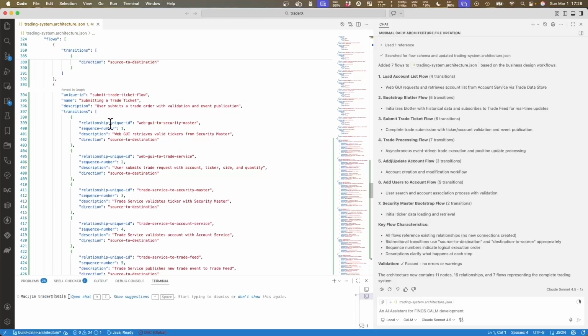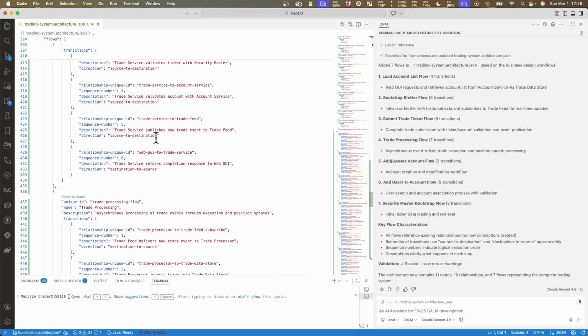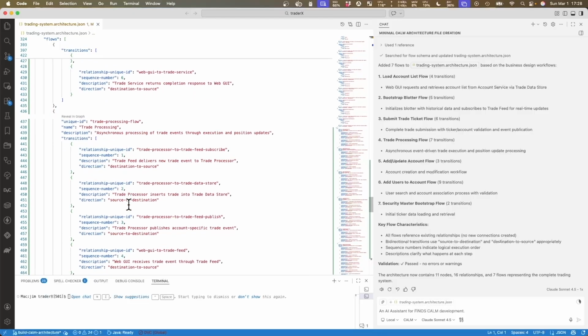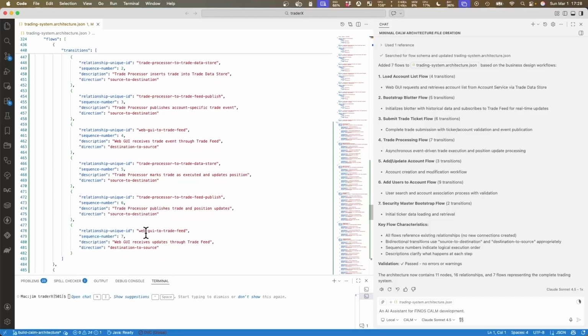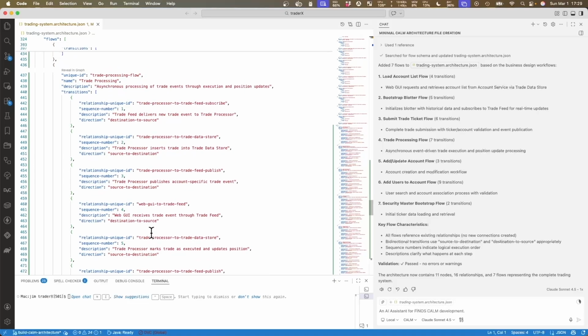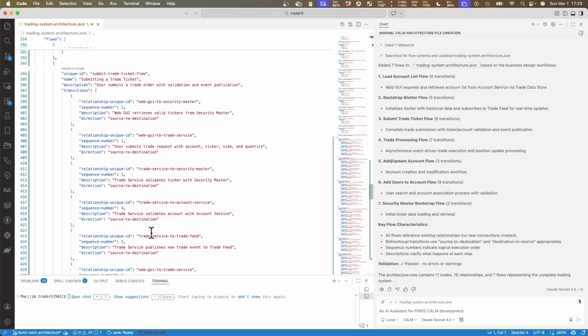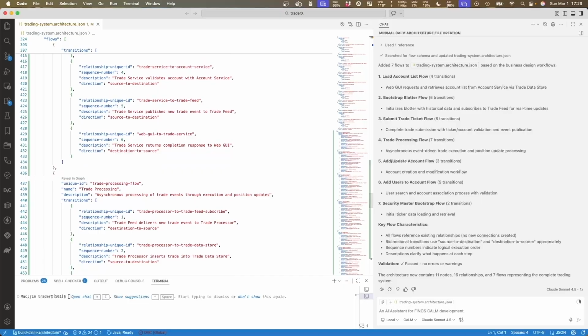kind of seems to say that this starts off with the web GUI starting it, but it's actually a trader submitting a trade ticket that kicks off the flow, and when processing the events, notifying the web GUI, but it's really the trader that needs to understand what trades have occurred. So for these two flows, and again, just focusing on these two flows, what we'd want to do is add the role of the trader.